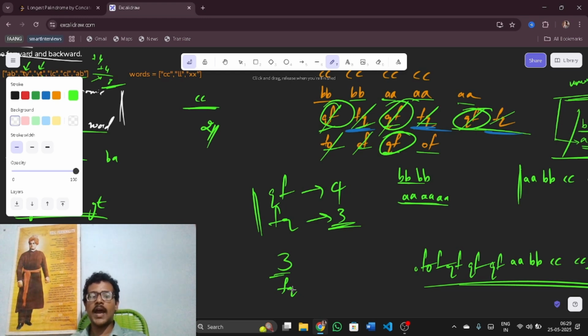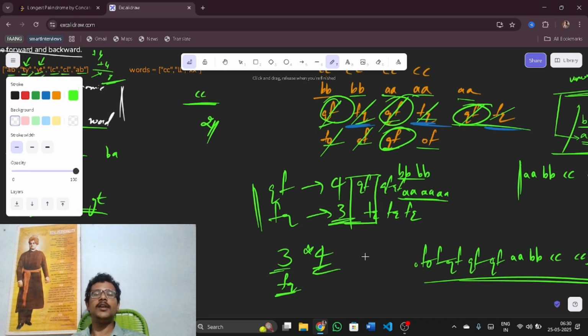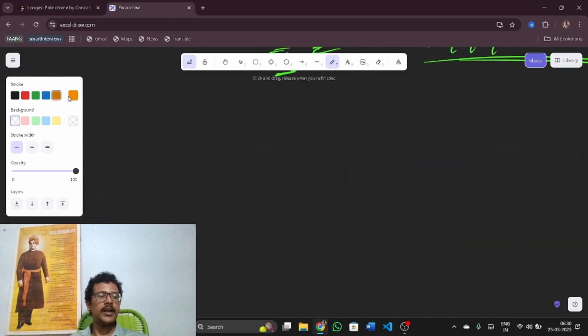Now, FQ has 3 as the minimum size, and 3 into 4. Why? Because FQ is present for 3 times and I have QF for 3 times again. So totally FQ and QF are added for 4 characters. So 3 into 4 will give us 12. I'll do the same thing by writing the algorithm. Let me write the algorithm.